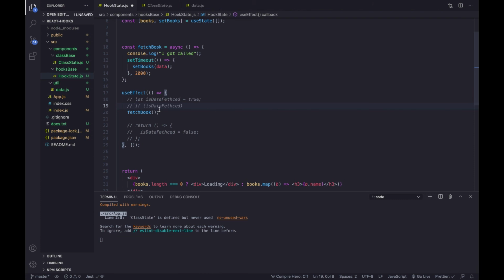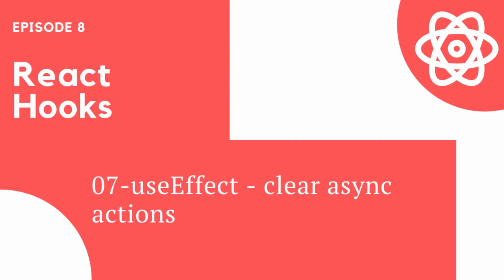So this is how you can clean up your asynchronous operation inside your use effect. Of course, I will give you the opportunity to read further about it, but this is the only thing that I need to mention. With that being said, I will see you in another one.